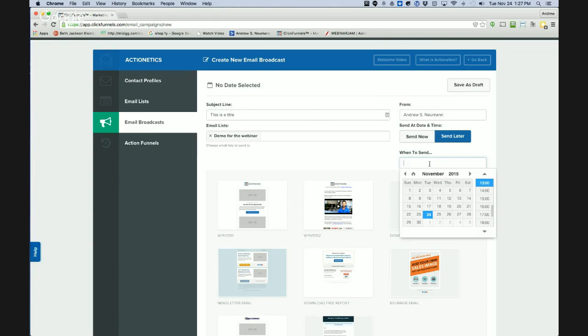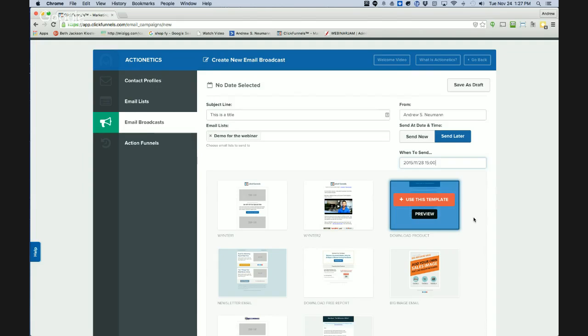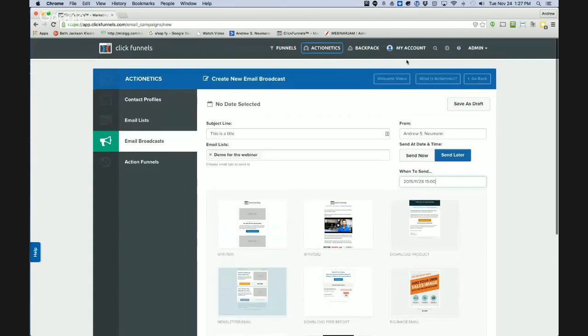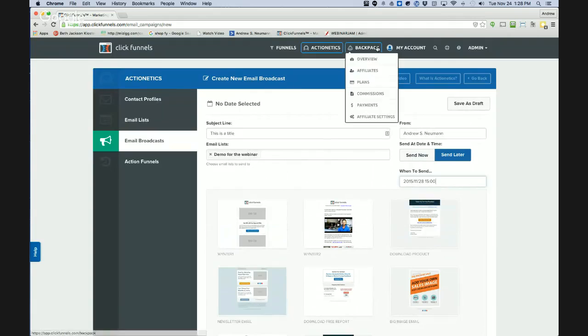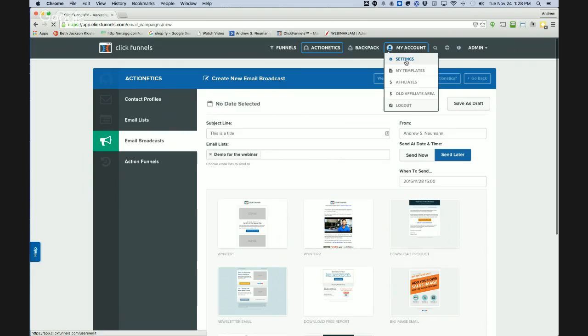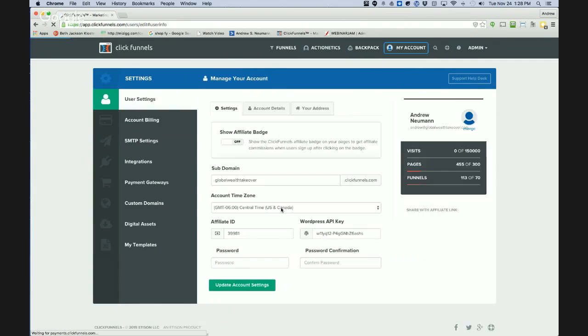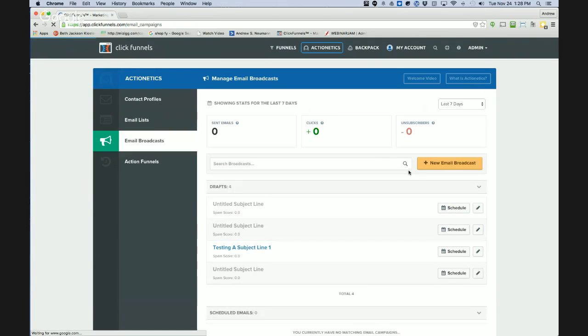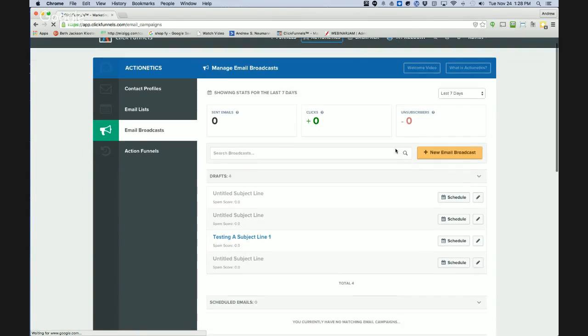So sending later, say, for example, I want to send this email on Saturday at 2 o'clock. This is going to be in the time zone that we have set in our account settings. When you set your account up, it's automatically at UTC time. So you're going to need to come in and set this to your time zone so that you get accurate times on your broadcast. That's another thing that's pretty common with scheduled broadcasts not going out on time. So make sure that's set up and that you're following that.